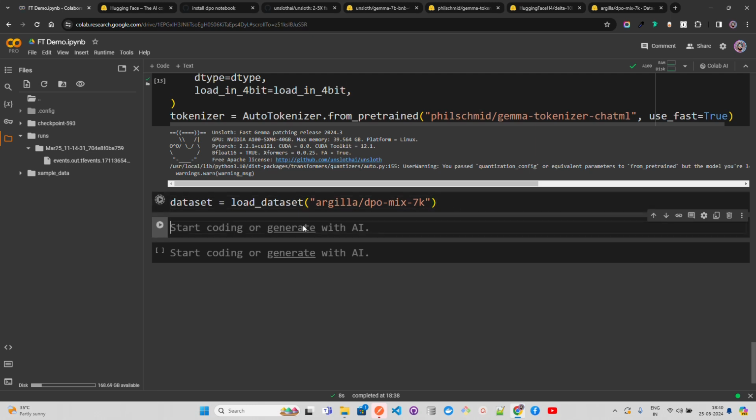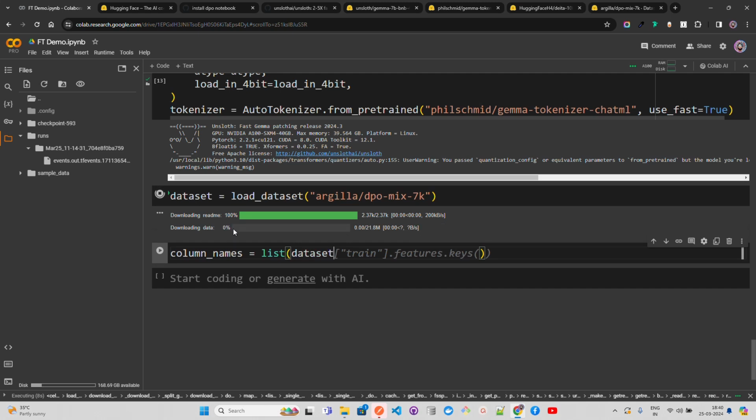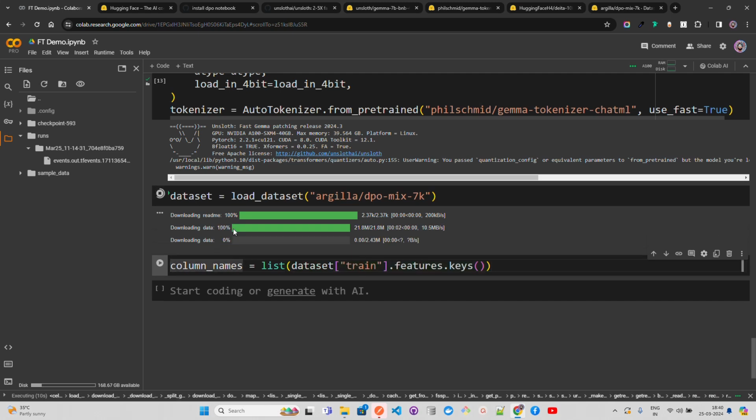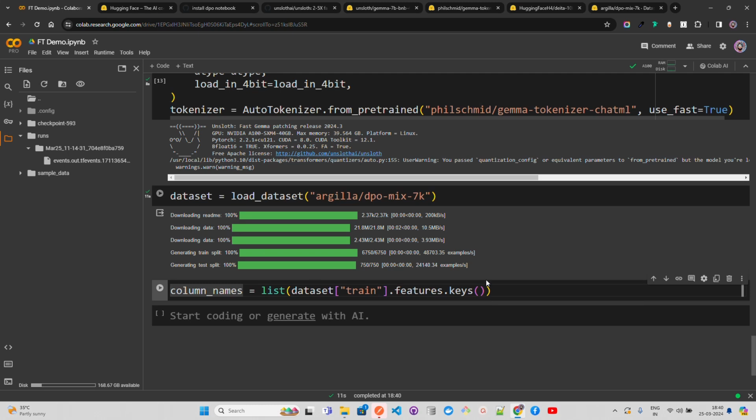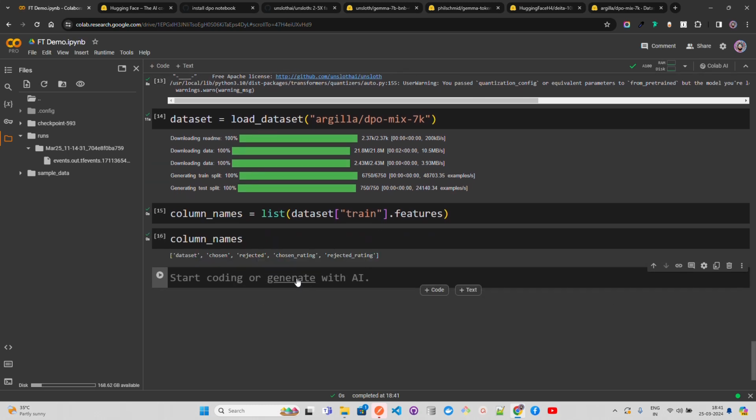Let me just do that. Okay. Now for that I'm going to have column names. So column names equals, and then I'm going to have list of dataset train features. Let's get the features. This looks good. Okay, column names. Let's get the column names over here, and you can see chosen, rejected, chosen rating, rejected rating.